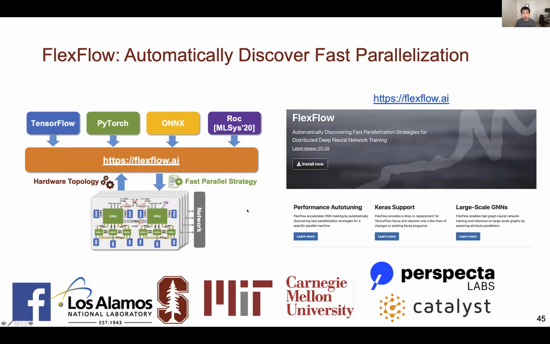Okay, so to conclude, FlexFlow enables automated discovery of fast parallelization. Currently FlexFlow is an active research project across many institutions. Our goal is to provide extreme flexibility and automated optimizations for large-scale distributed deep neural network training. We welcome any types of contributions to our community.